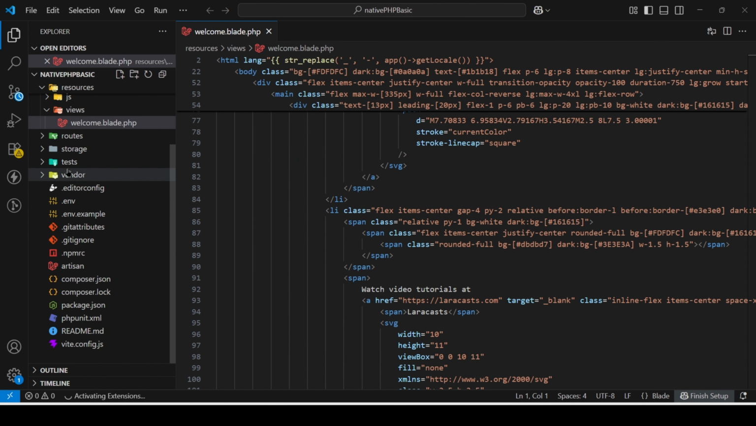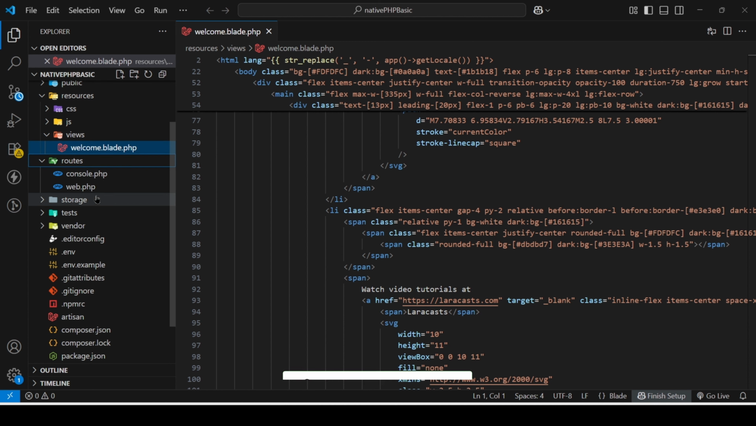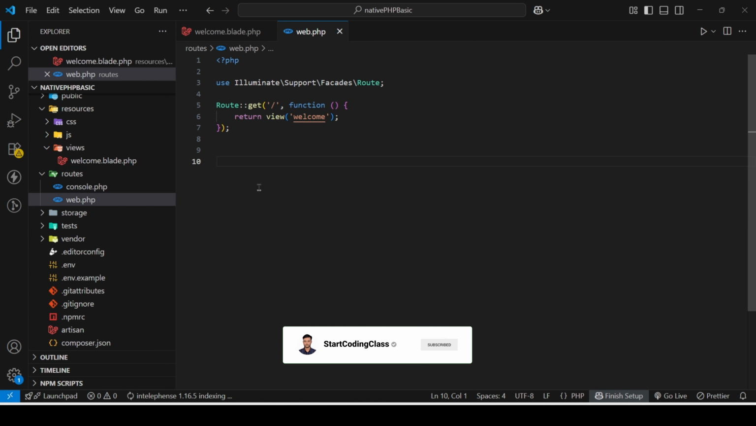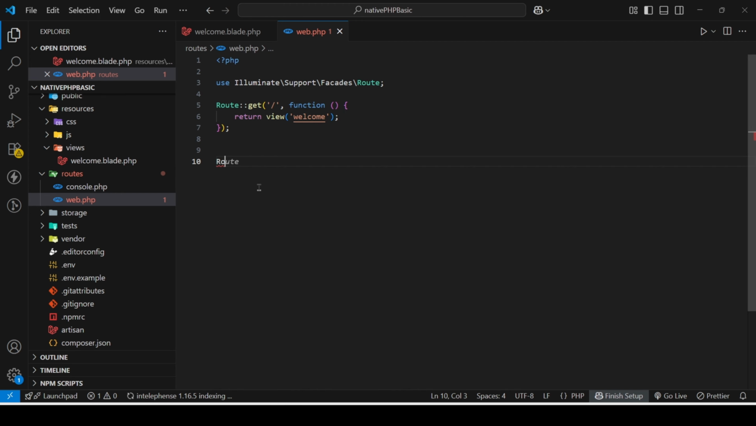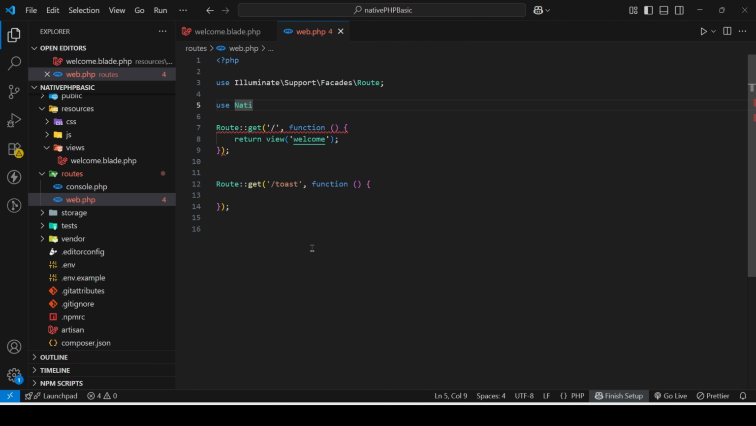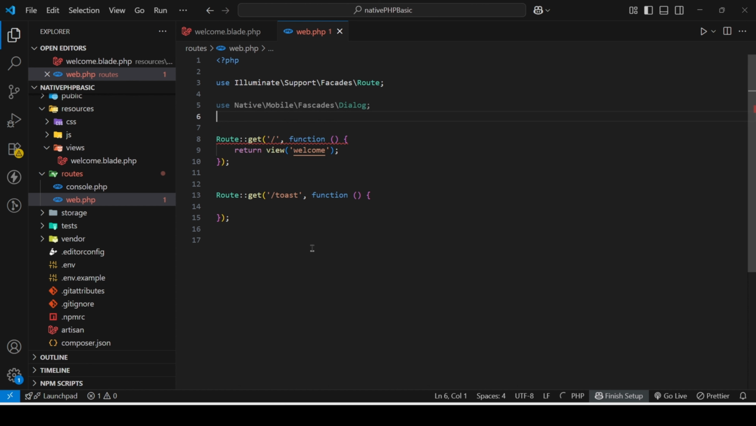Now we need to go inside the route web.php. Inside this I'm going to create routes for messages like toast, alert, and vibration. To create a dialog, we need to write use Native\Mobile\Facades\Dialog. And we are also going to use the same thing for Haptic.